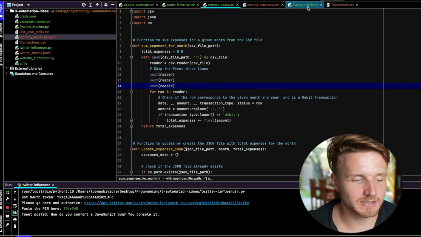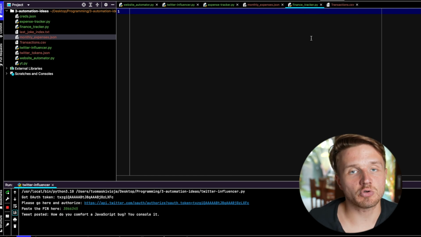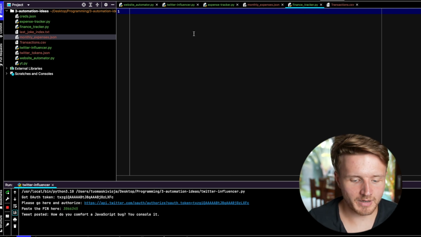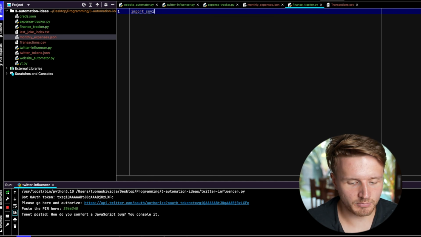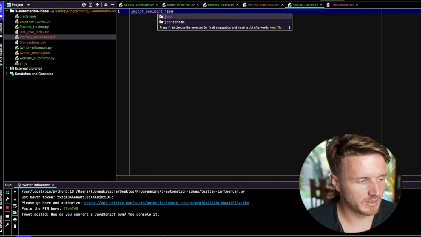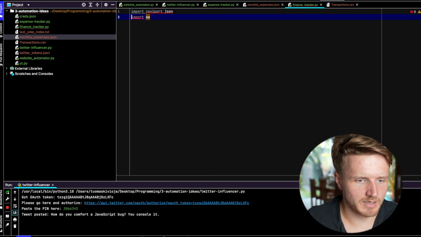So what we're going to get started with is as follows. We have a file here called finance_tracker.py, and we're going to start off by importing a few things. We're going to import CSV. So this is going to be very, very important. We're going to import JSON, and we're going to import OS. And of course, I'm going to have those on different lines.